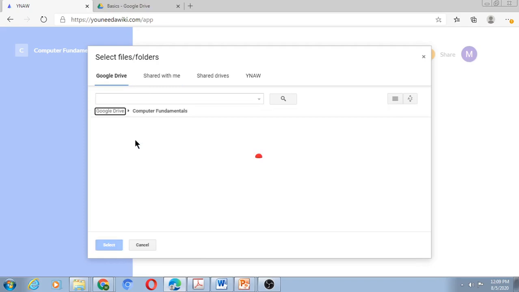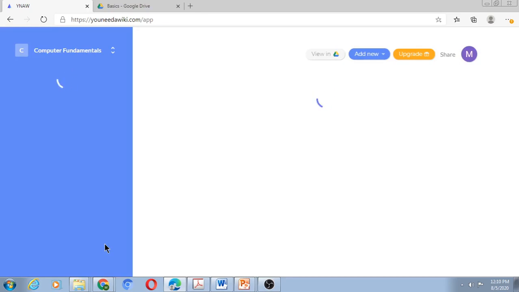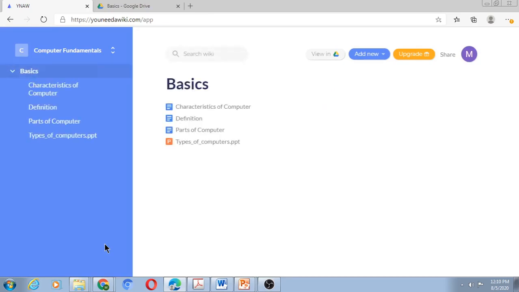So under computer fundamentals, there's a basics folder. I click on the basics folder because I want all the files under the basics folder to be imported to the wiki. I click on basics and select gets activated, and now whatever files were available in basics are visible under the basics folder. You can see characteristics of computer, definition, parts of computer, and types of computer.